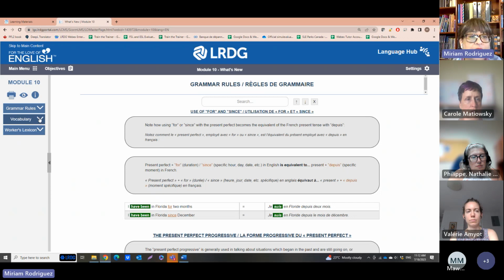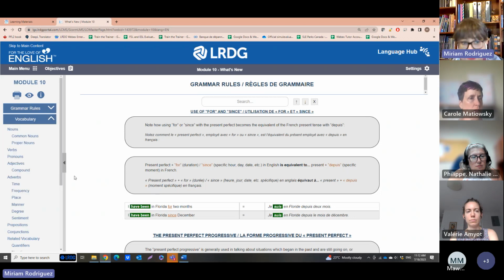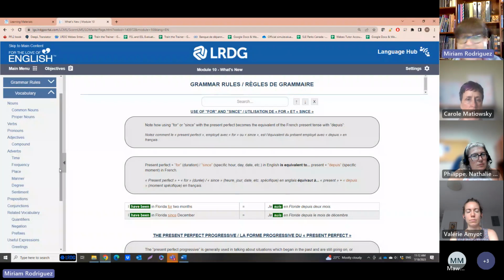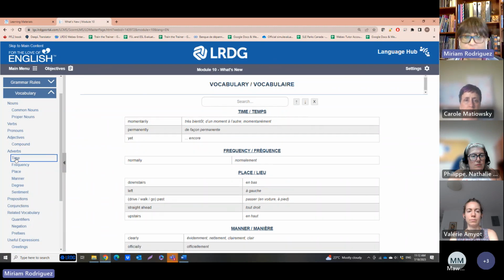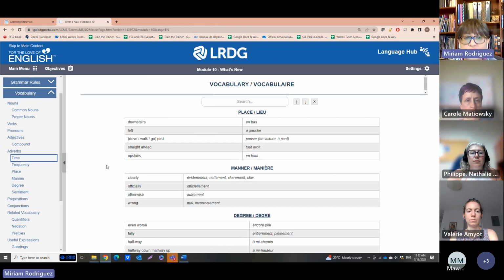There is also a drop-down menu for vocabulary, and this is where they find all kinds of words, adjectives, adverbs. In this case, the adverbs will talk about time and frequency, etc. So they can just click on the one they want, or they can just scroll down with their mouse. Okay.